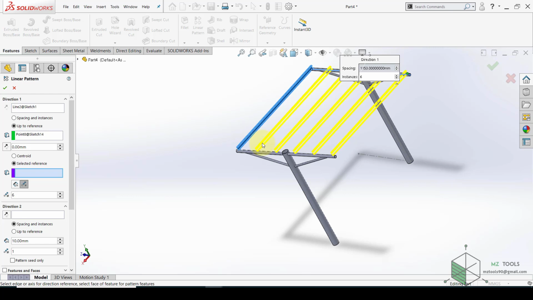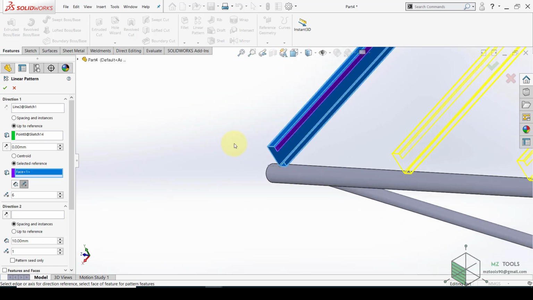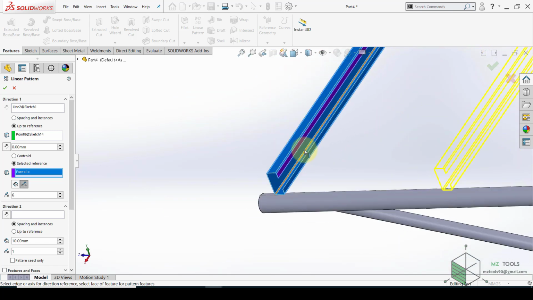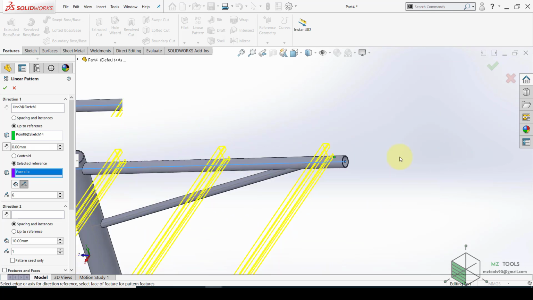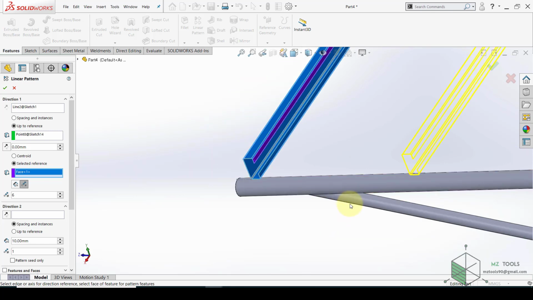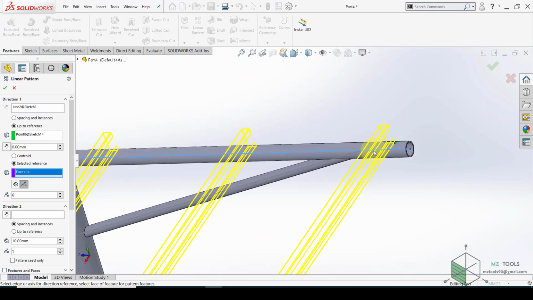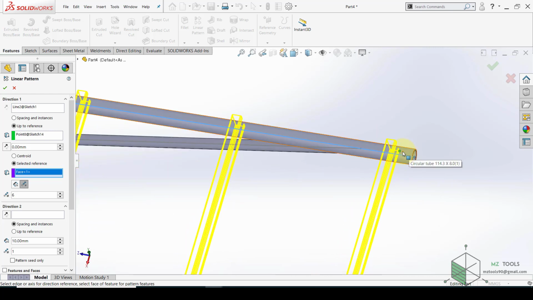So now for selected reference, you need to go to the original Purlin and select this face. What will happen now is that SolidWorks will take this Purlin up to this point, and the reference of the Purlin will be this face, which means this face will meet this point here. And that's how you can keep the 100mm offset we have here.